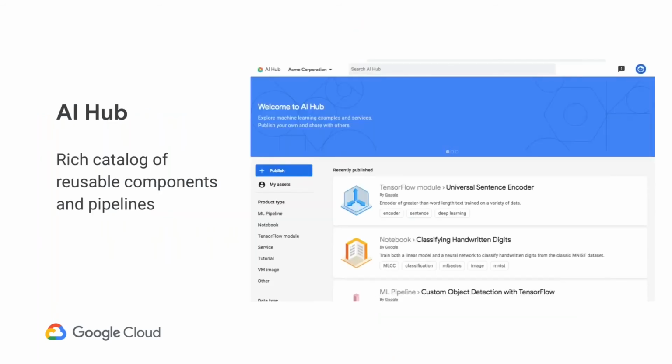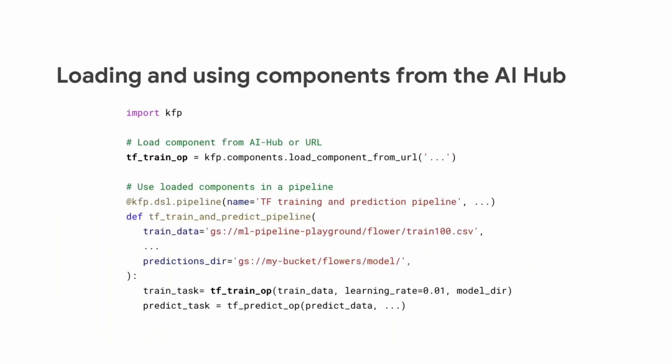And because we are talking about reuse and sharing, I have to give a shout out to the AI Hub. It's a product we launched publicly this year. The AI Hub is your one-stop shop for sharing and discovery of relevant machine learning assets. It has multiple types of machine learning assets, from models to notebooks and so forth. And of course, a noteworthy category of assets in AI Hub will be Kubeflow Pipeline and Kubeflow Pipeline components.